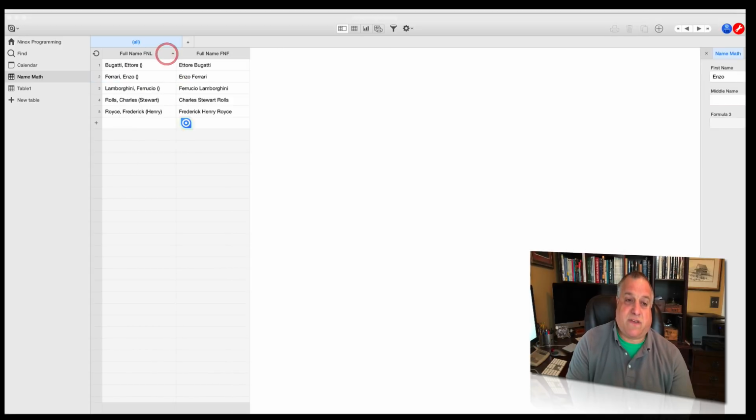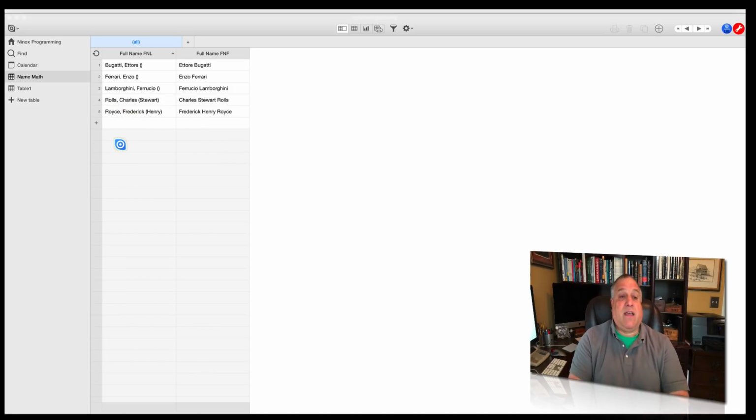Now let's close this field. When we look at records 4 and 5, the records for Charles Stewart Rolls and Frederick Henry Royce, it looks great because there is a middle name. So we're seeing the last name followed by the first name with the middle name in parentheses. But where there is no middle name for records 1, 2, and 3, Bugatti, Ferrari, and Lamborghini, it actually looks a little bit strange.